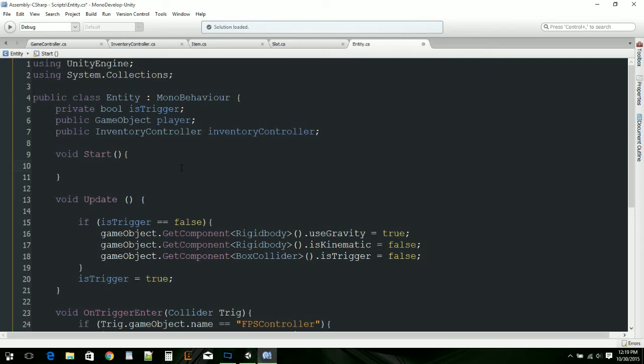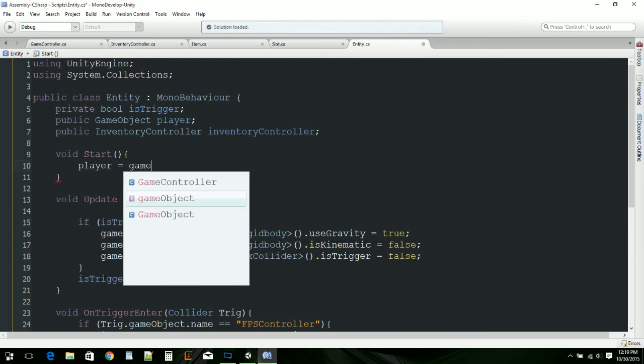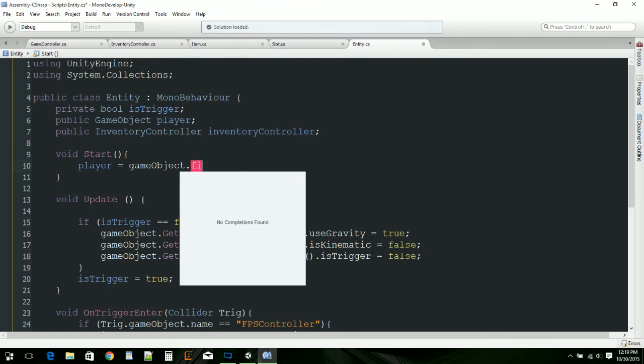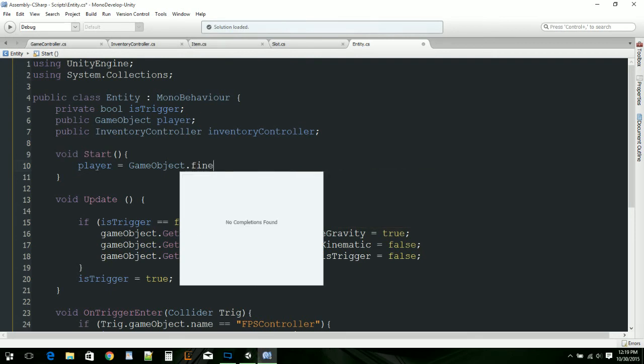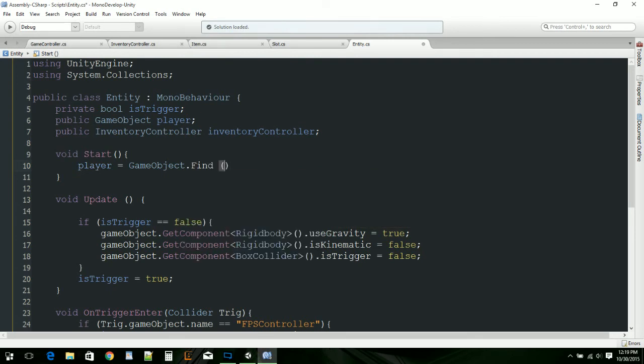So what we need to do is say the game player equals GameObject.Find, capital G, GameObject.Find, and find FPS controller. There we go. Controller, yep. And then just close that up. Okay, so that's good. That'll find it perfectly fine.